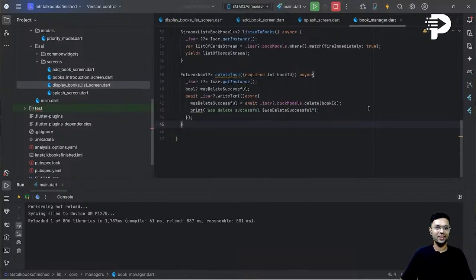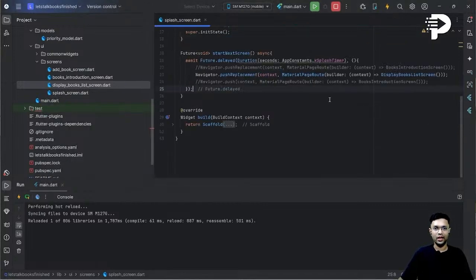The last part, if you would remember my splash screen, it was once showing this introduction screen, but then we kind of made it look away so that it should always go to the display book listing screen. So over here, what I'm going to show you is how we will be using our shared preferences. That will be a separate plugin that will help us remember whether the user has seen this introduction screen or whether he has not seen the introduction screen.